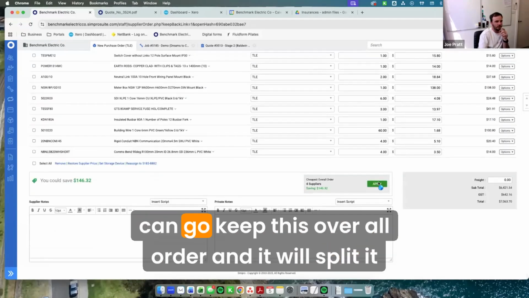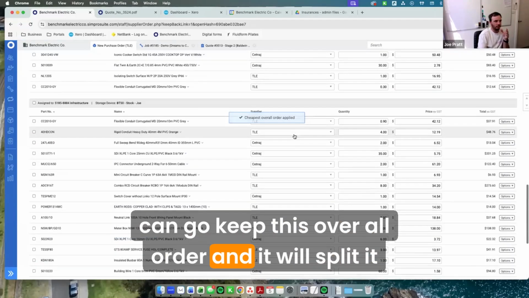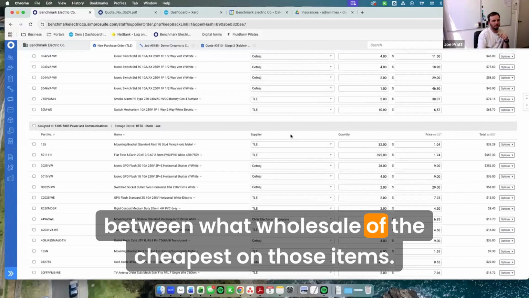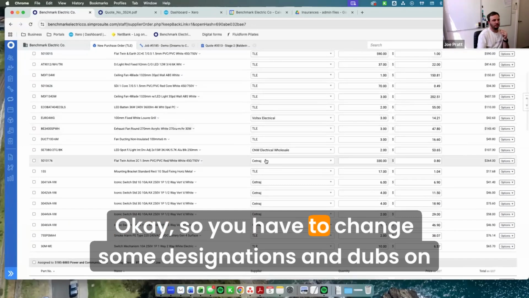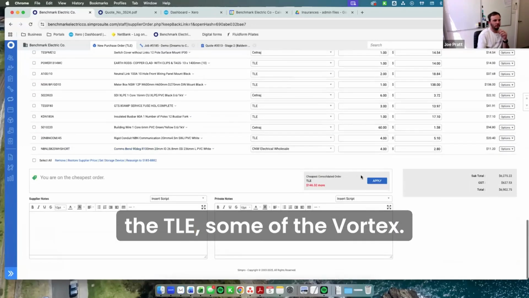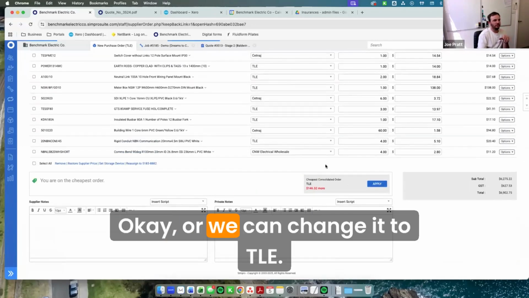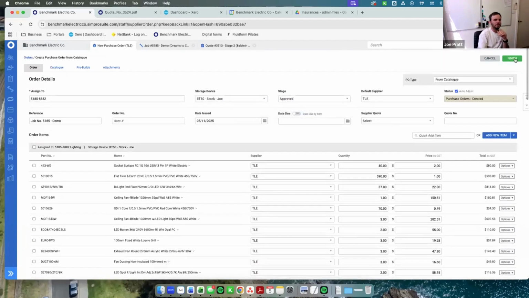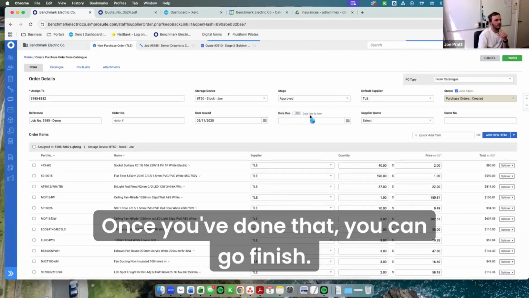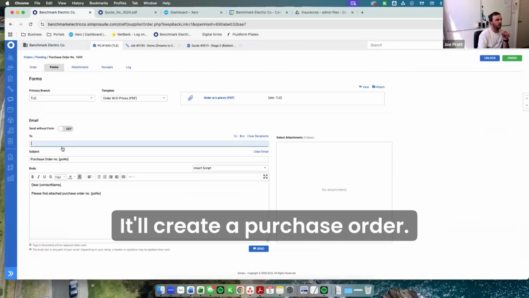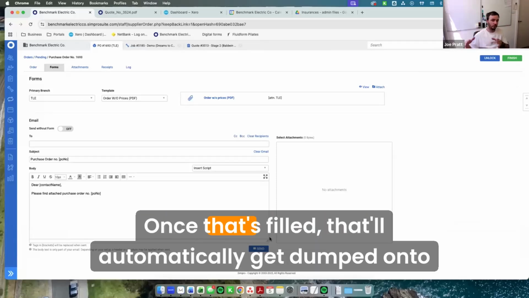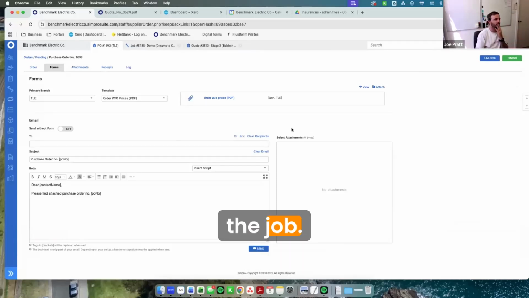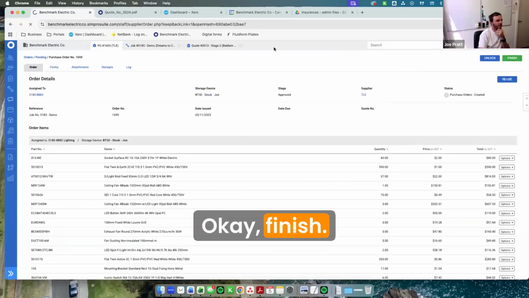Or you can go cheapest overall order, and it will split it between what wholesalers are the cheapest on those items. Okay, so yeah, change some to Z, some to C&W, some to TLE, some to Voltex. Okay, or you can change it to TLE. Once you've done that, you can go finish. Okay, it'll create a purchase order. Add the email address in there, click send, purchase order gets sent over. Once that's filled, that'll automatically get dumped onto the job. Okay. Finish.